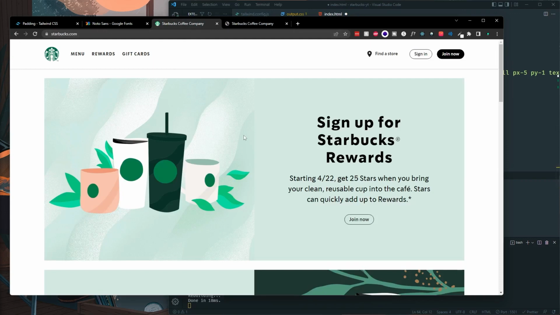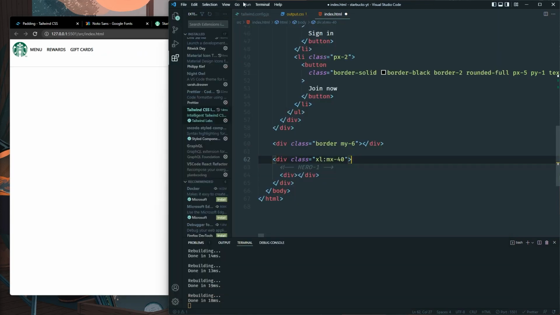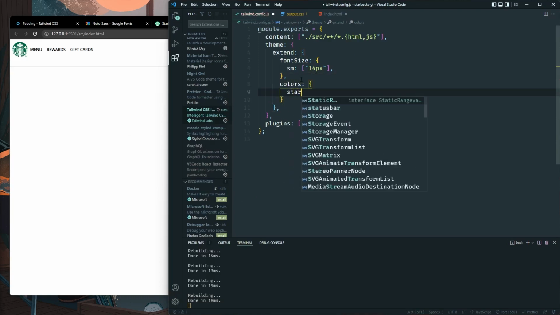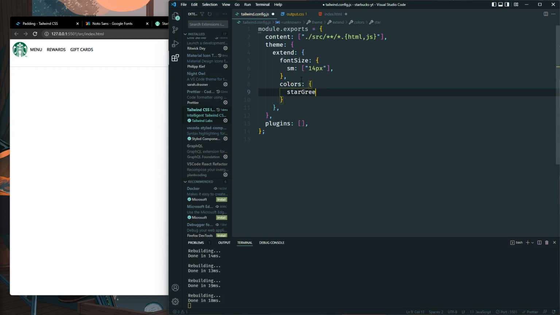So first thing I want to bring in is this color right here, and that's our custom color. So what I will be doing is using some configuration on Tailwind and bringing my custom color for this, so it's easy to work with. So let's go back to the Tailwind config, and in here we will be going to the extend one more time, and instead of font size we will be doing colors, and here I will say Starbucks green. So I'll do star green, pretty nice green color.